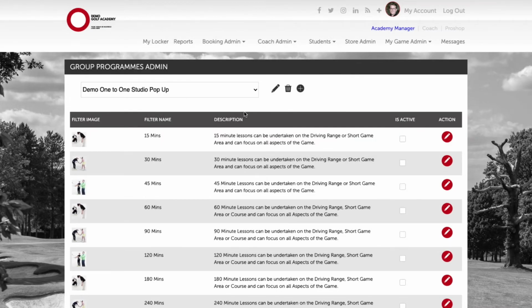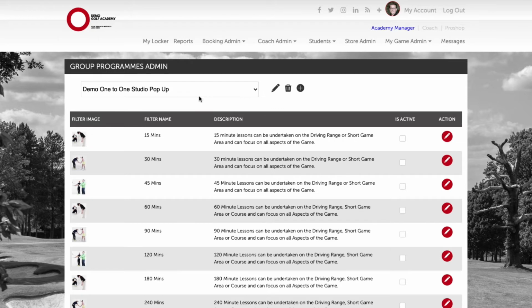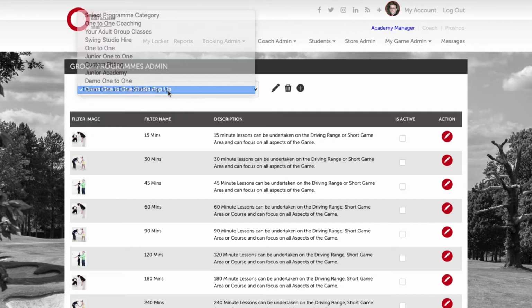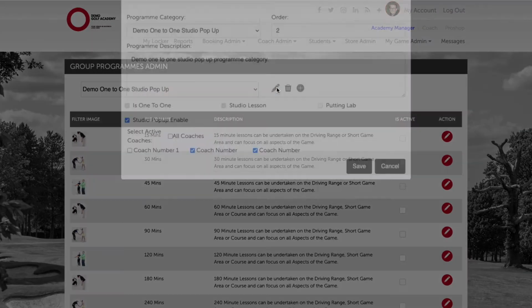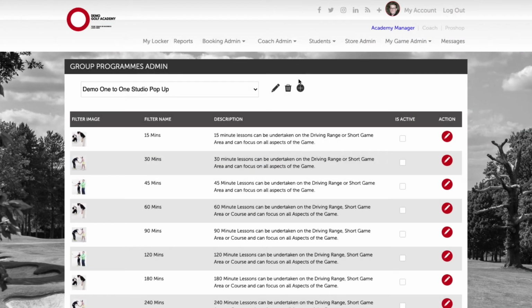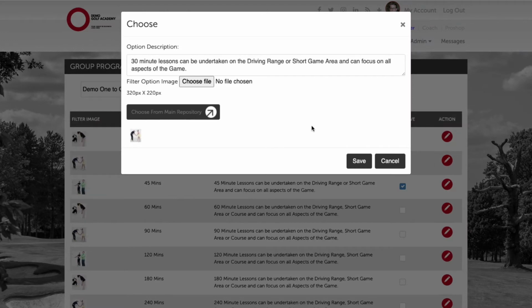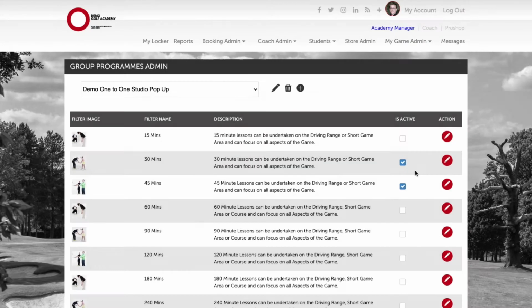Similar to before, we now need to go ahead and define the active durations that we want to appear within this program category. Once again, we could edit the program category by using the edit icon, or we could also delete the program category if we wanted to. What we need to do now is select the active program category subfilters. So we're going to go 30 minutes, 45 minutes, and you would follow the same procedure for adding the imagery and changing the description by using the edit icon on the right hand side. So I'm going to go with those two options, and those are now immediately active on our booking system.